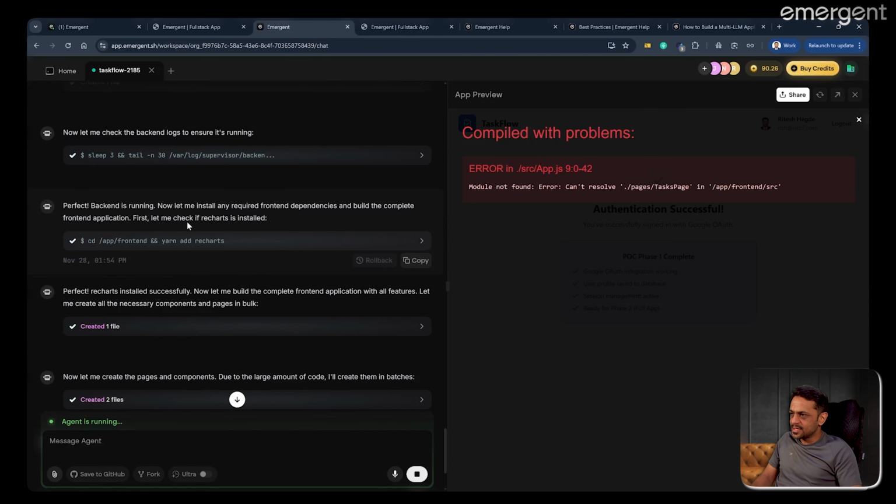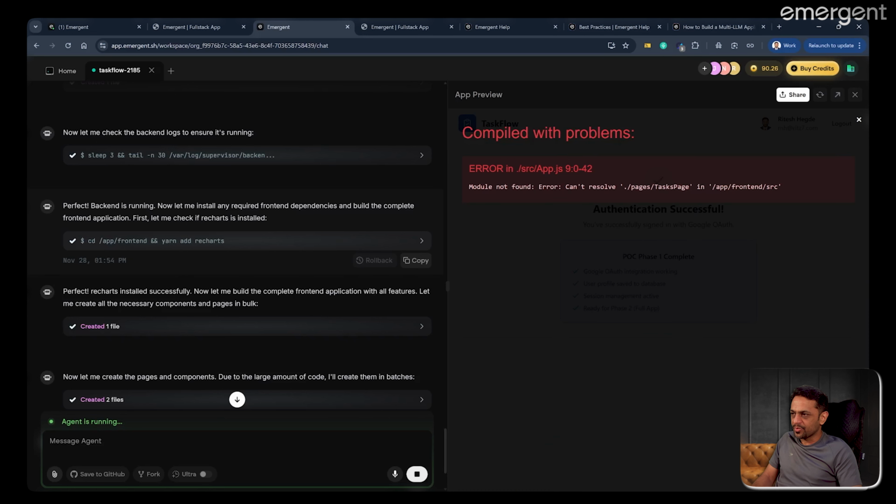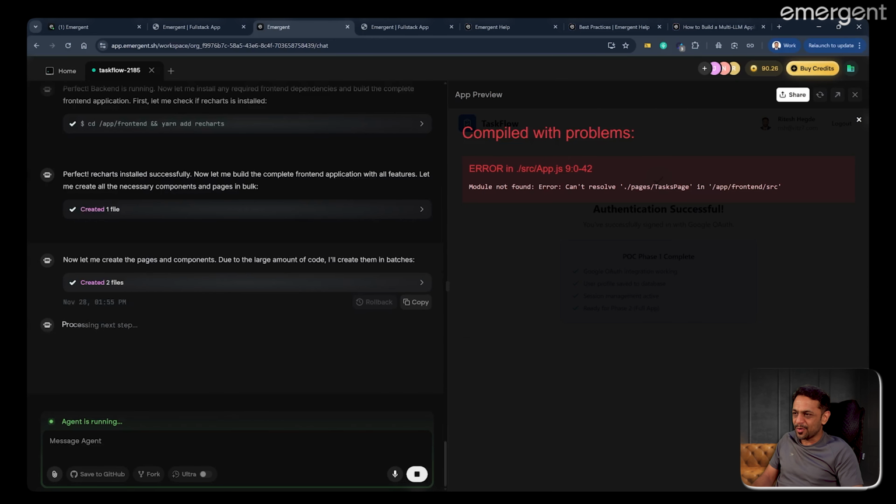Let's quickly check this. There was something that was missing. Okay, I think it's charts functionality. Okay, and that's why it said it'll first install it. Okay, so it actually installed some recharts, probably to show it in the dashboard, right? So you can see here recharts installed successfully. Now let me build the complete front-end application with all features. Let me create all the necessary components and pages in bulk. Due to large amount of code, I'll recreate them in batches.